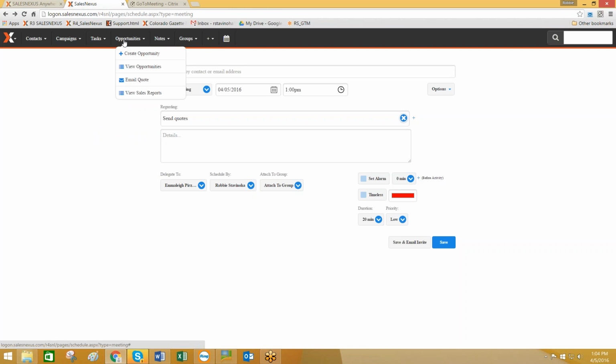So now we're going to move over to the opportunities. This is a great place to track your pipeline. So you can certainly create opportunities here. You can view all of your opportunities that you have waiting at this moment. You can also look at some sales reports and also email quotes directly to your clients. So we're going to go here and create an opportunity.